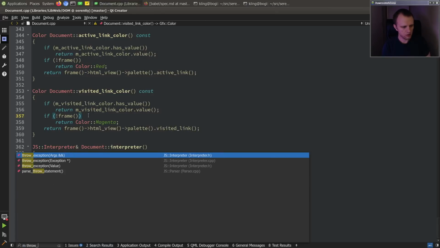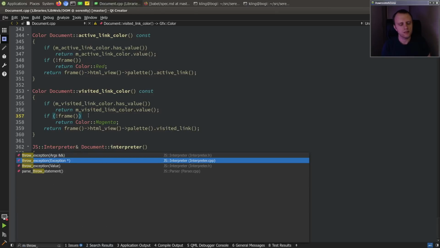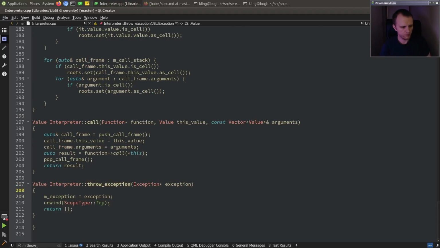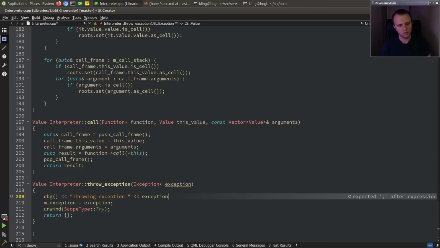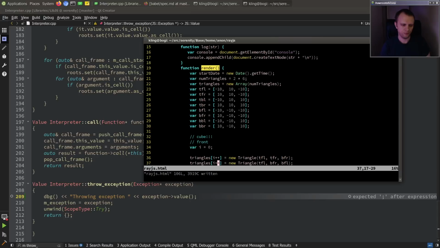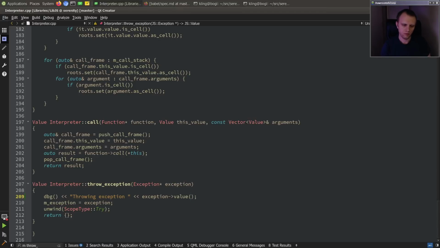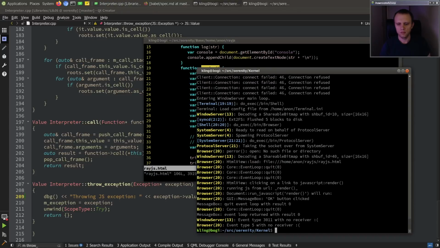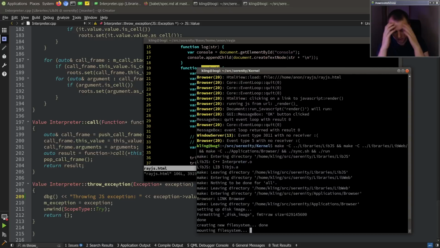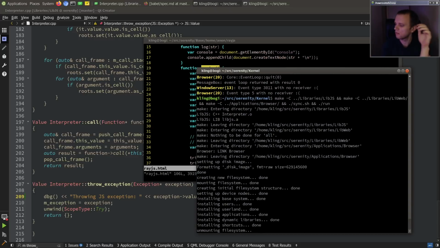I think one thing that we should do is we should probably log whenever we throw an exception in the engine, because right now we don't, and it's making it kind of hard to see what's going on. So let's log something here. Throwing exception value. Yeah. I think because we're probably throwing some exception and we just don't see it. It's very invisible.